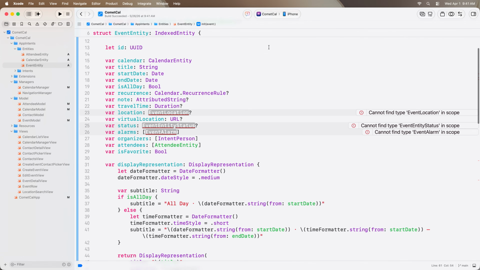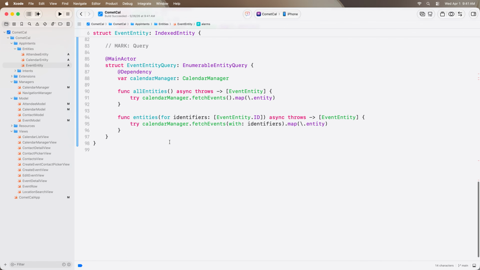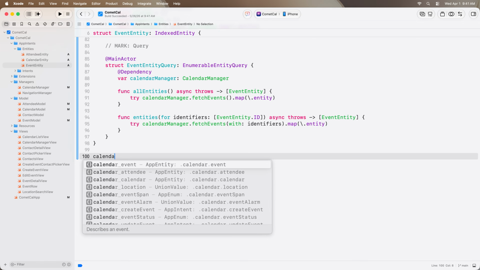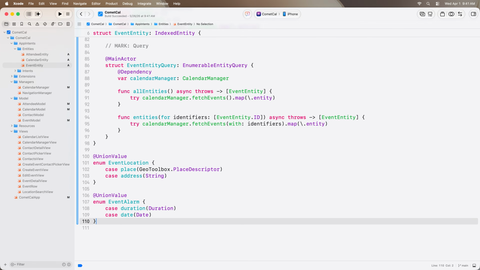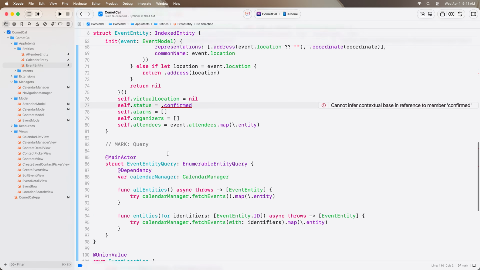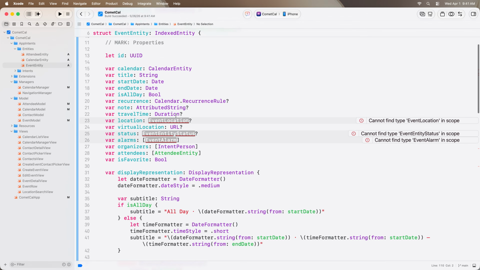As part of the schema, there are also union values for an event's location and alarms. A union value is a property that can hold one of several different types. For example, the location can either be a place descriptor from the GeoToolbox framework or a string. Again, we can simply implement these via code snippets. Like so. For alarms, it can either be a duration or a date. Assign the properties to these types accordingly.